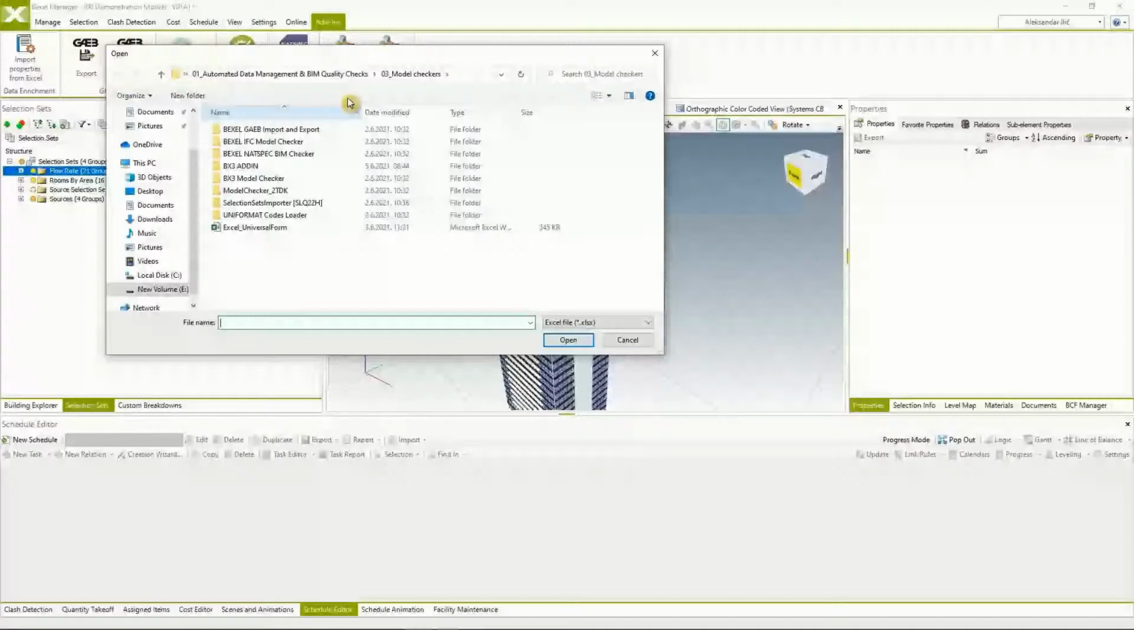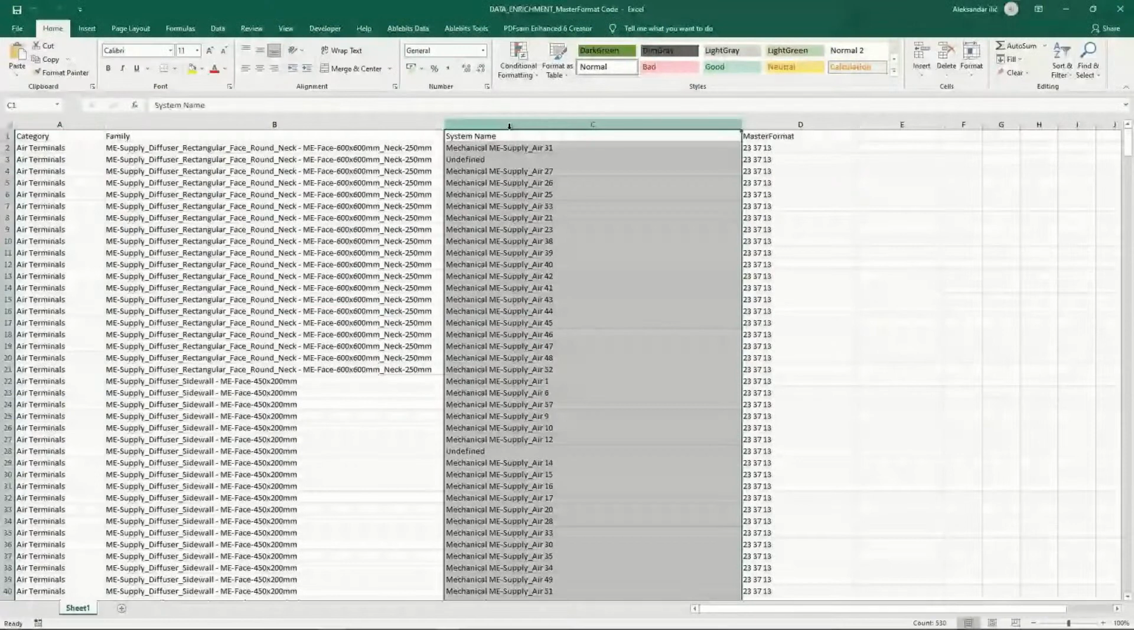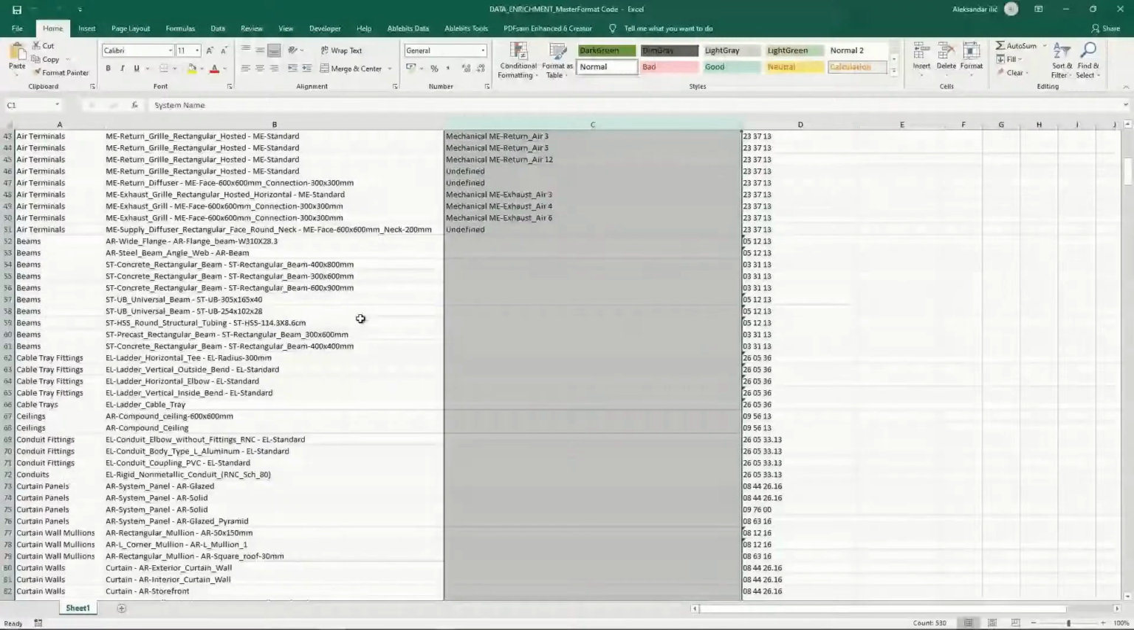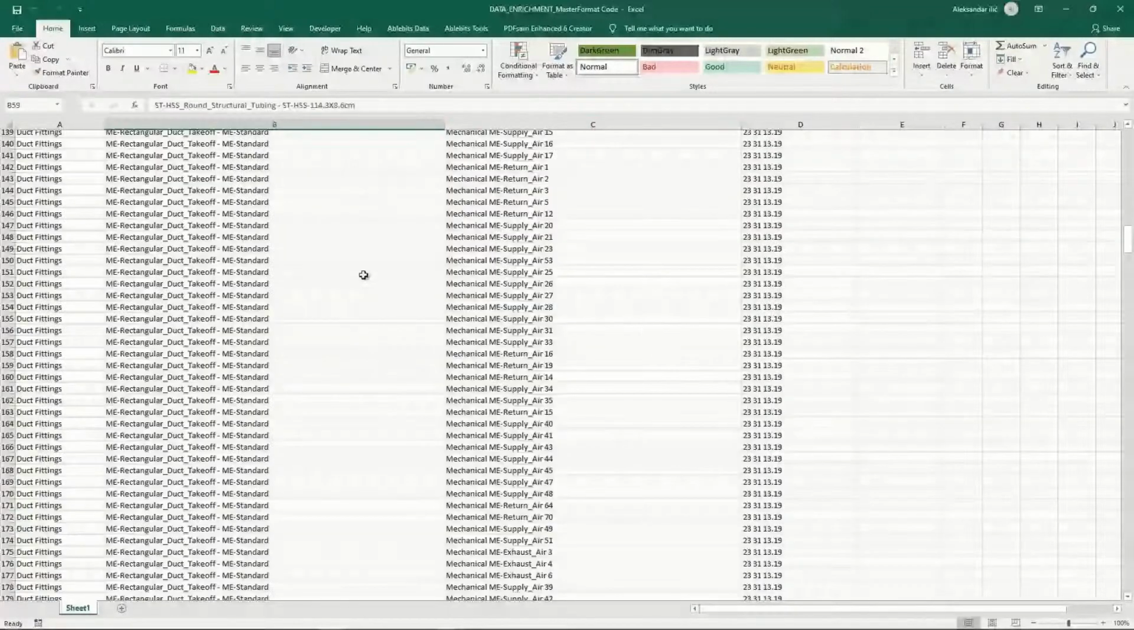So what we're going to do, we're going to just open this sample for the master format code enrichment. If we open the table, we're going to see that based on the combination of 3 existing properties in the model, the category of the element, family, and the system name where the system is required, we're going to add a specific master format code.